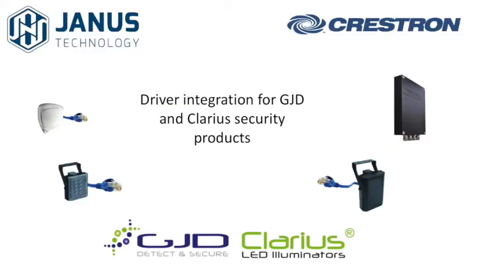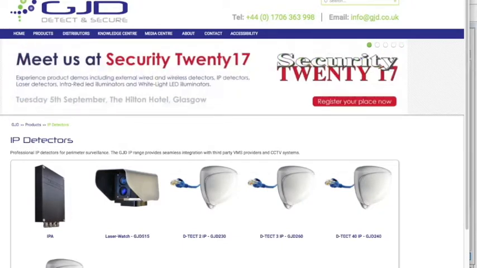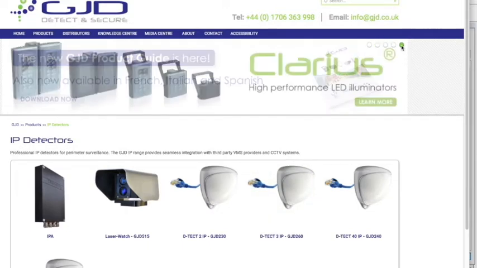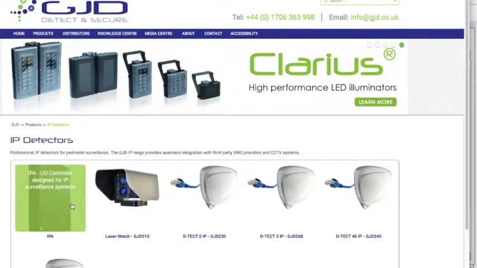Hello, and welcome to this short video showing you how to integrate the GJD range of IP security devices into a Crestron project. GJD make a very nice range of PoE powered IP security products. These consist of the DTect range of motion sensors, the Clarius range of infrared and visible light illuminators, and the IPA, which is an I/O controller that can integrate multiple inputs and relay outputs into your project.